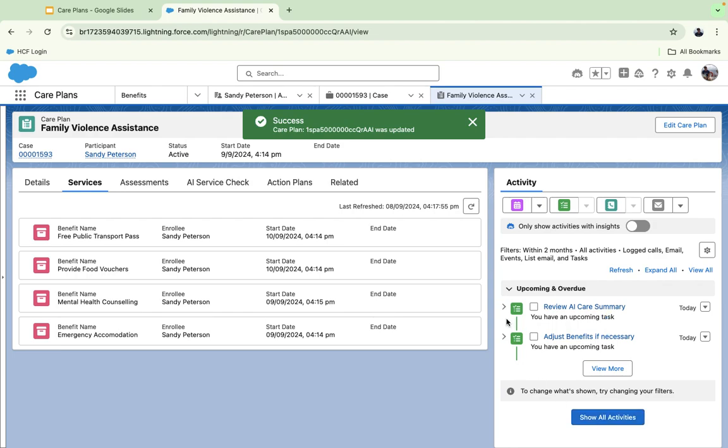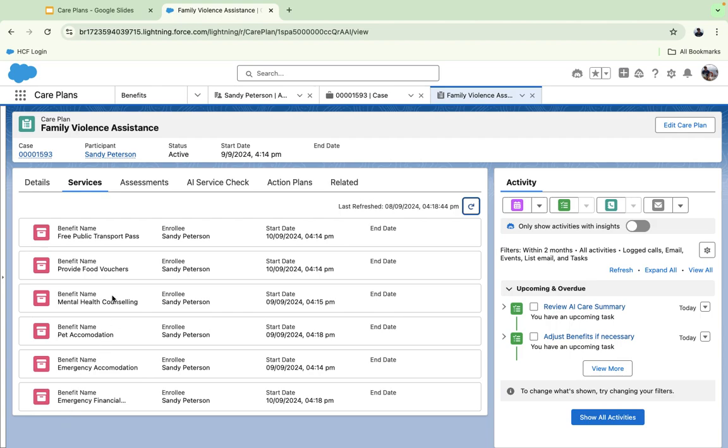Now when we go back to the care plan, if we refresh this, we'll see that those additional services have been added to the plan. And now we can start to coordinate with the providers and follow them up and measure and help Sandy to get out of this situation.